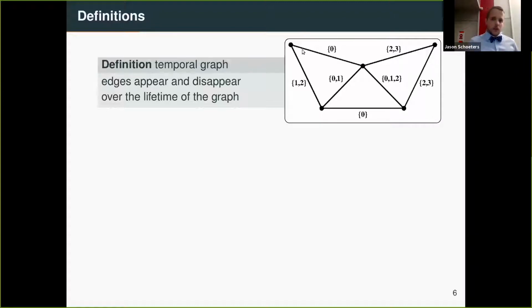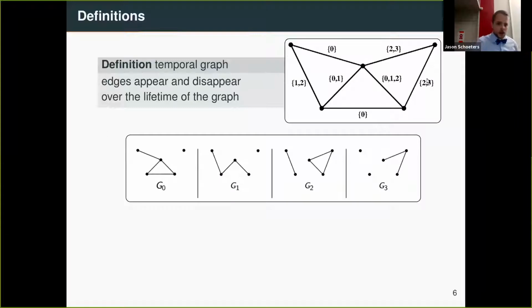On every edge, you put some labels representing the presence of this edge over time. For example, this edge over here is present at times 0, 1, and 2, but not at 3. This edge is present at time 3 as well as 2. Another representation of a dynamic graph can be given like this, just as a sequence of static graphs. Each static graph represents the temporal graph at a given time moment. For example, G2 over here represents this temporal graph at time step 2. And these are actually the same graphs, just represented differently.